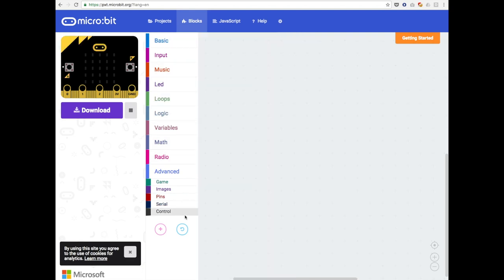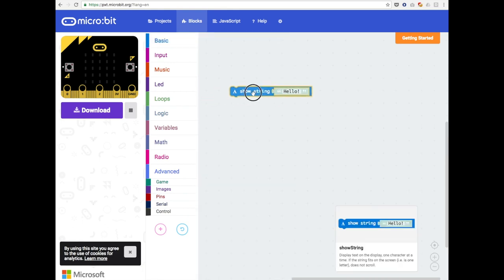So let's make our very first program. And all it's going to do is simply just say a simple hello message to people who might be looking at the microbit. So to send messages or write messages on the screen, we're going to use the basic drawer, and we're going to grab the show string. We drag and drop it onto the editor.